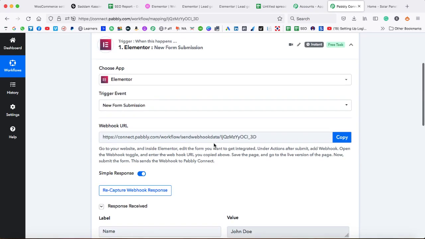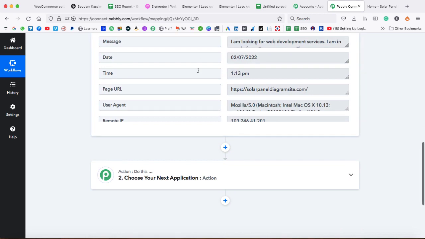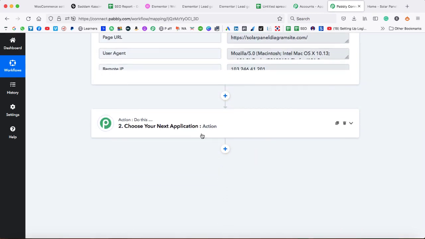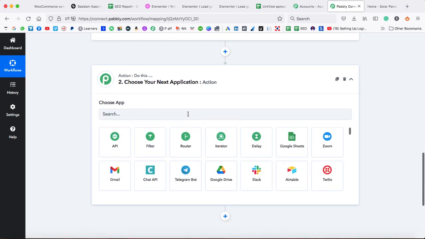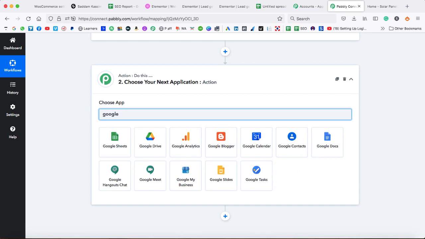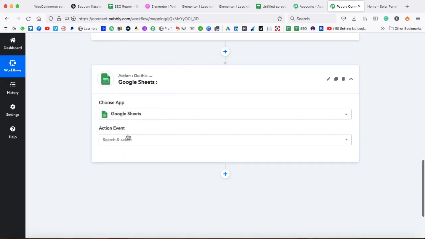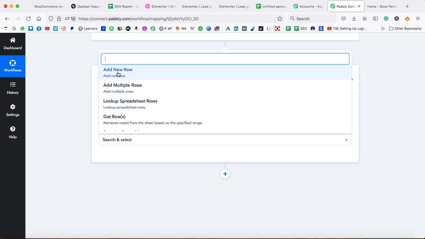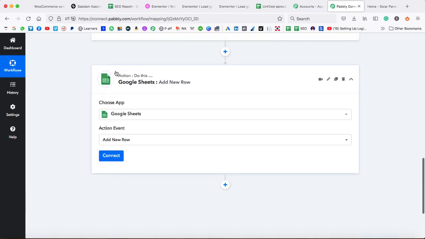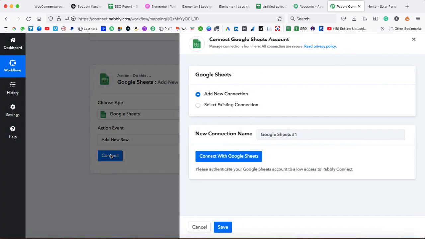It's time to connect this app with the Google Sheet. So now what needs to be done? When this response has been captured, then Pabbly needs to take this action. So in this action window, expand it and here we have to search for Google Sheets. This is the Google Sheets app. So what needs to be done? In the Google Sheets, a new row needs to be created. So click on add new row, then click on connect.